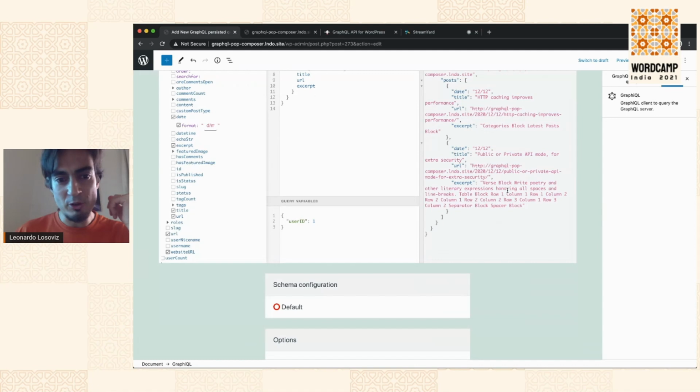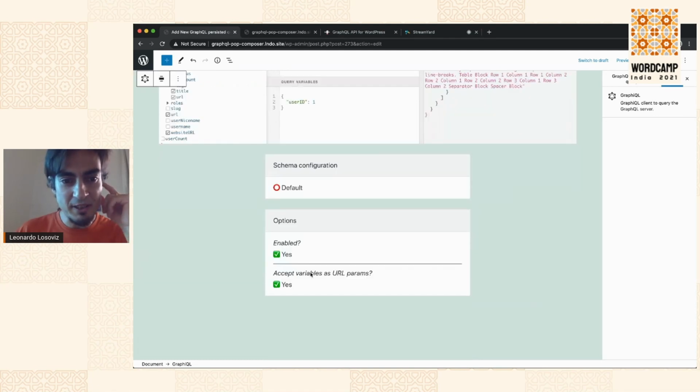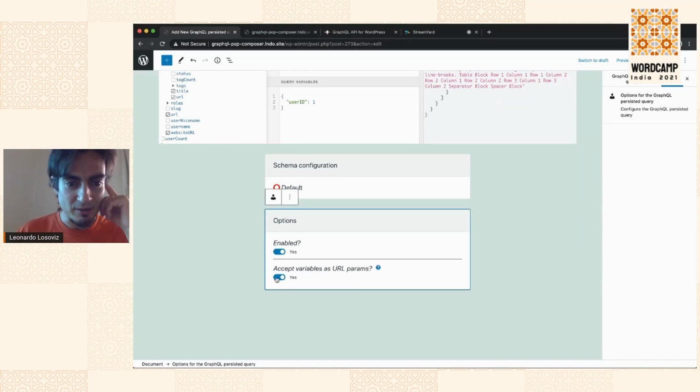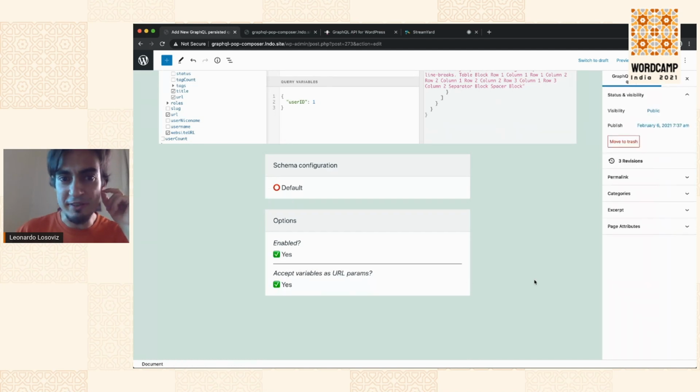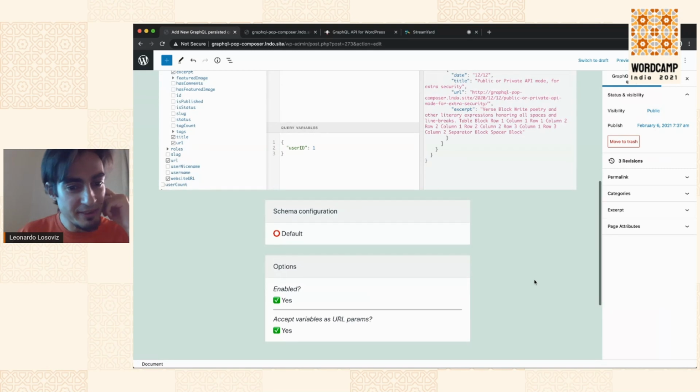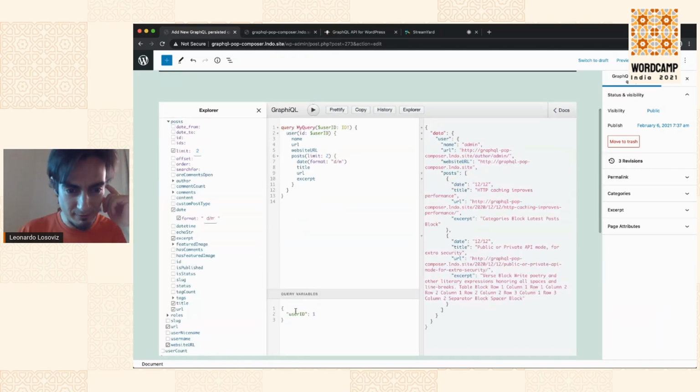But now what we want to do is to be able to provide different IDs for different users. So if we scroll down, we see there is this field in the options. It says accept variables as URL params, and it says yes. Okay, I can edit this. No, yes. Okay, it's a yes. By default, it is yes. And what this does is to allow me to pass this variable as a URL param to the endpoint. So now that's what I will do.